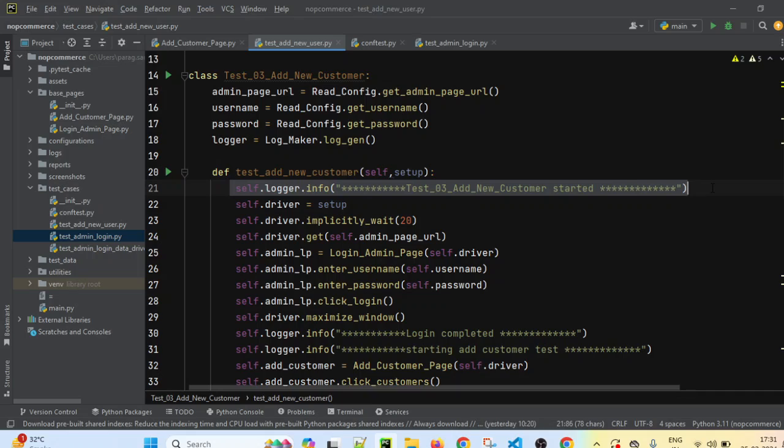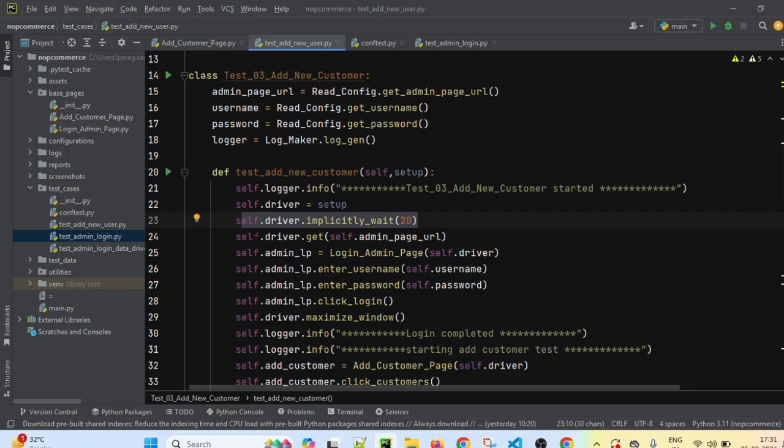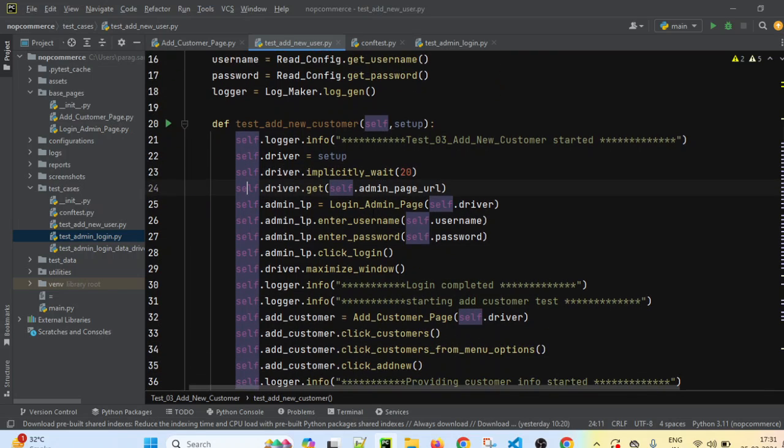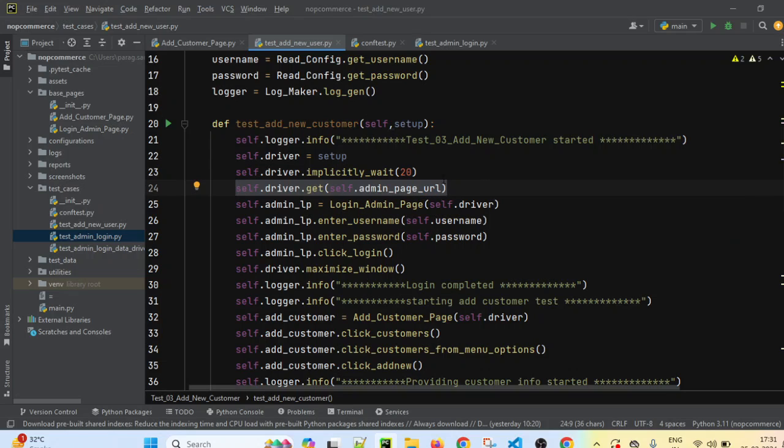Then I have added the log statement here. Here we are calling the setup fixture, and it will launch the browser. We are using an implicit wait of 20 seconds in case some page load might take time. And then we are reusing some of the stuff, for example calling self.driver.get with self.admin_page_URL. It will launch the admin page URL.